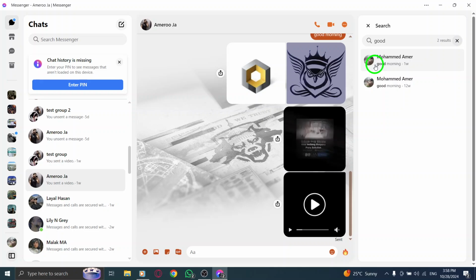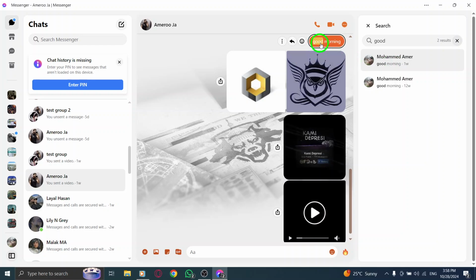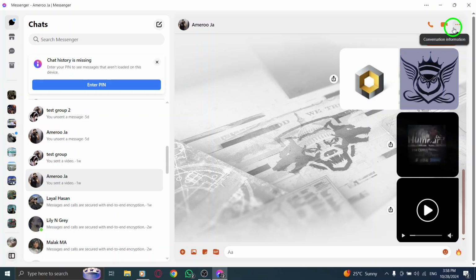Take a moment to look through these results, as they will highlight the specific messages that contain your search term. When you find the message you're looking for, simply click on it. The conversation will jump right to that point, allowing you to read the message in context. This feature is especially useful for revisiting important discussions or memories.